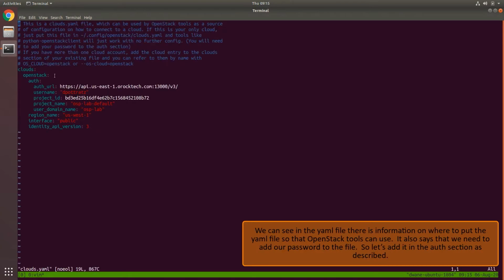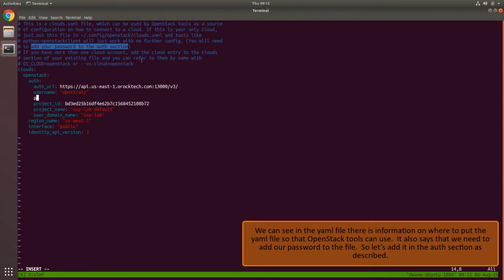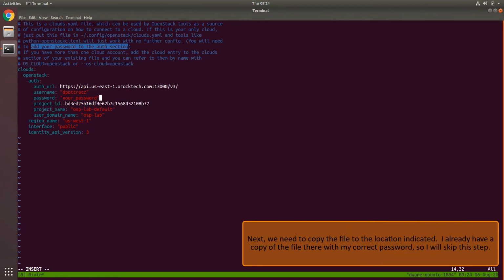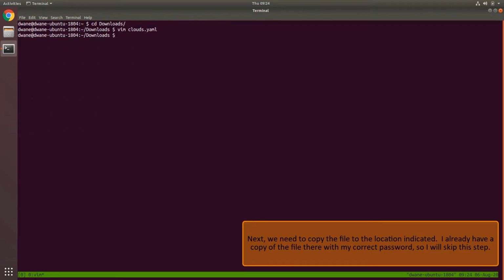We can see in the YAML file there is information on where to put the YAML file so that OpenStack tools can use it. It also says that we need to add our password to the file. So let's add it in the auth section as described. Next, we need to copy the file to the location indicated. I already have a copy of the file there with my correct password, so I'll skip this step.